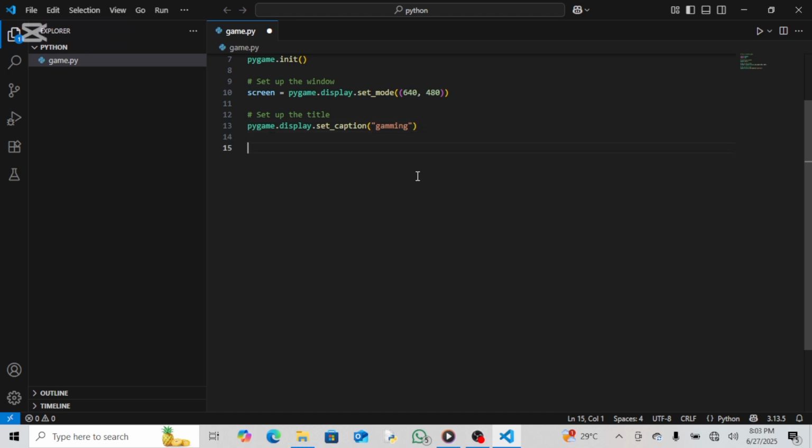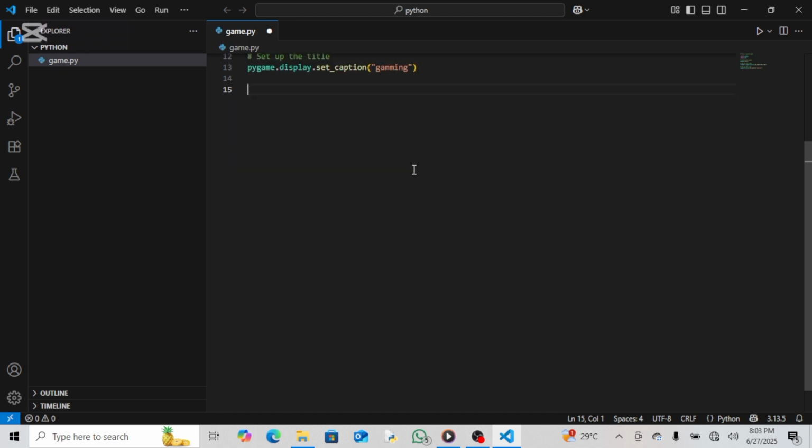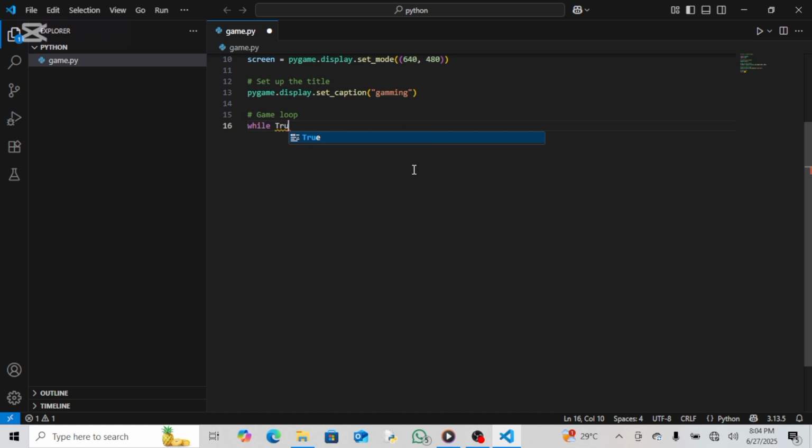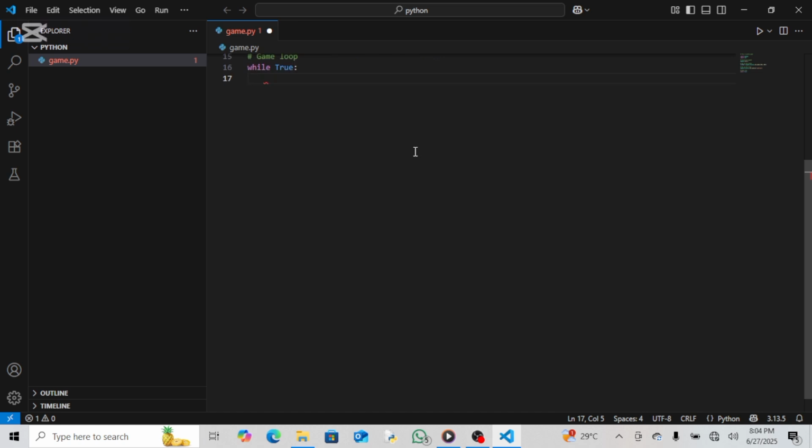So next I have to set the loops. I'm also going to comment here so you know this is all about the game loops. So my game loop is while True, then I will use this colon. Then I need to set a function now.